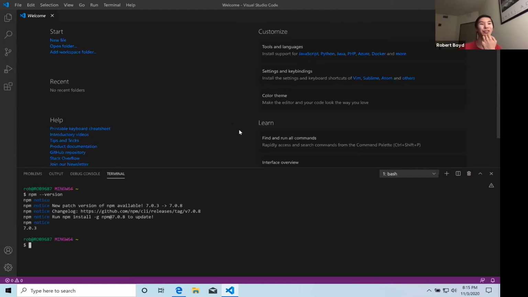Also, if you're just having issues, VS Code is giving you weird errors and you're not sure why, you can restart it. Turn it off, turn it back on. In terms of computer science, that fixes a lot of things.